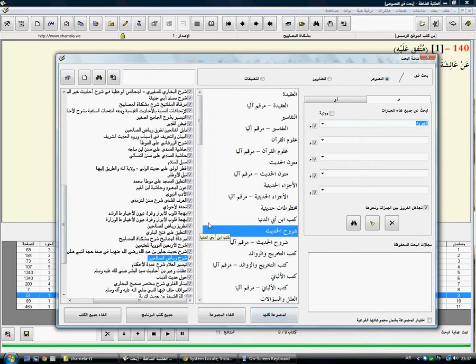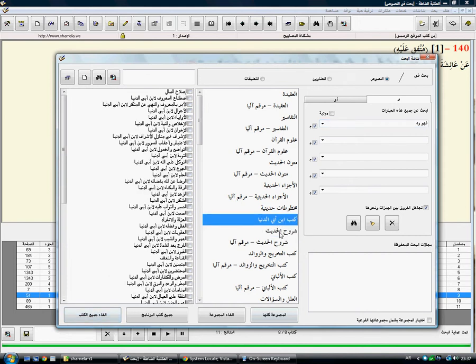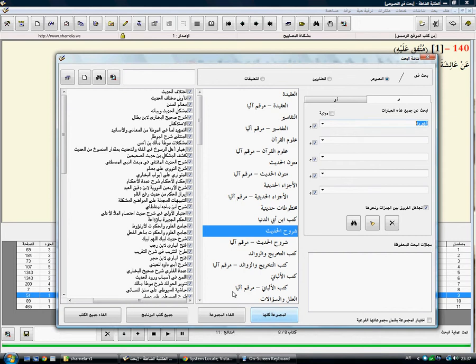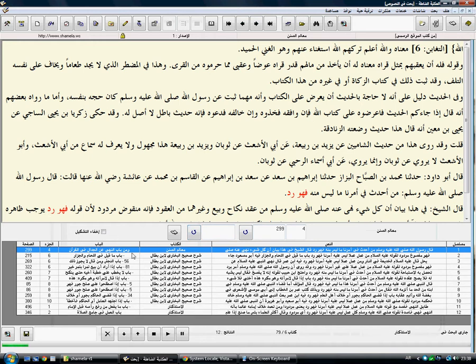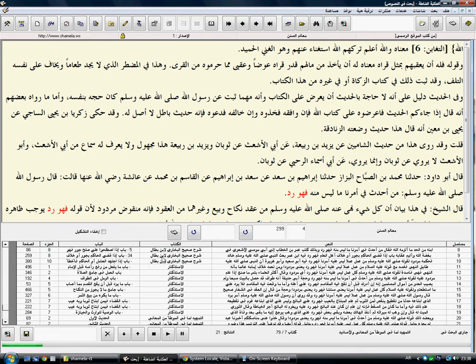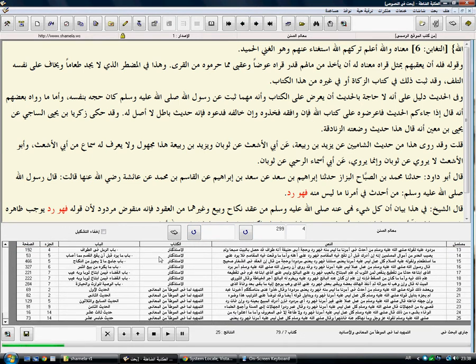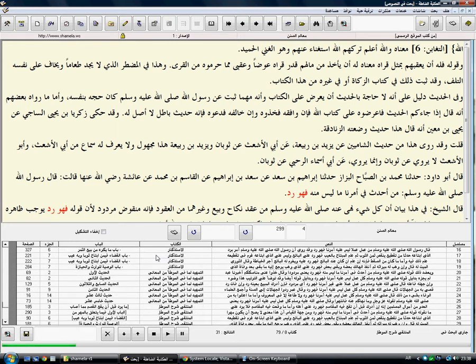So, or maybe you might want to, okay, let's get rid of all of the things and go to Shuruh al-Hadith and just select Shuruh al-Hadith only. Then when we search for Fahu Rad, now the problem with that is obviously you're going to get hundreds if not thousands of results.